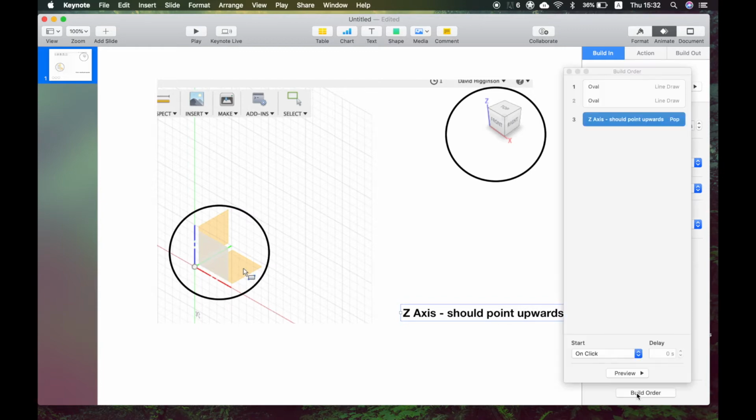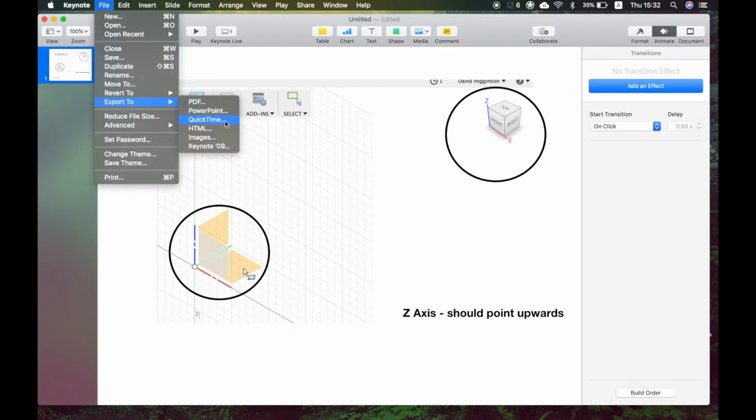Once you're happy with all of that, you can start exporting it. To export, click on File, Export to, and then QuickTime. Mine's an old version of Keynote, so it doesn't say Movie, which yours probably does. So either select Movie or QuickTime, and then you'll be brought to the next screen.